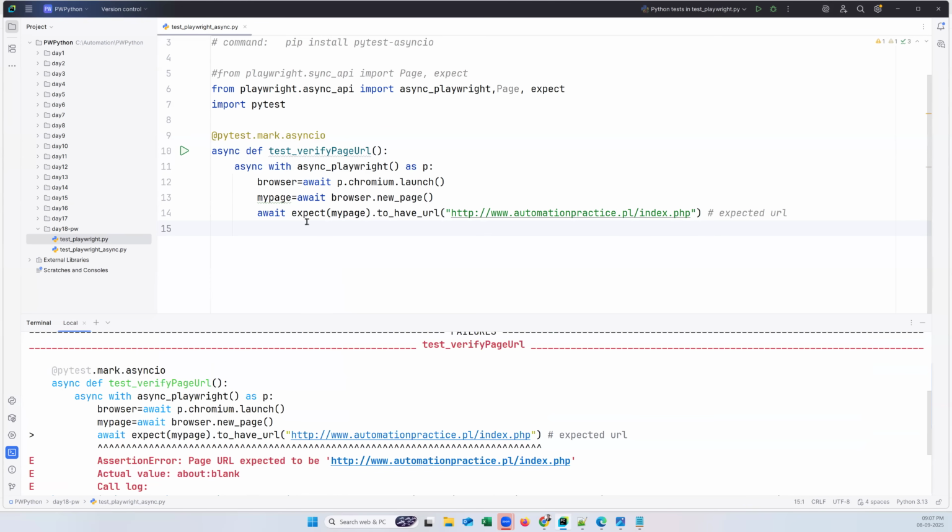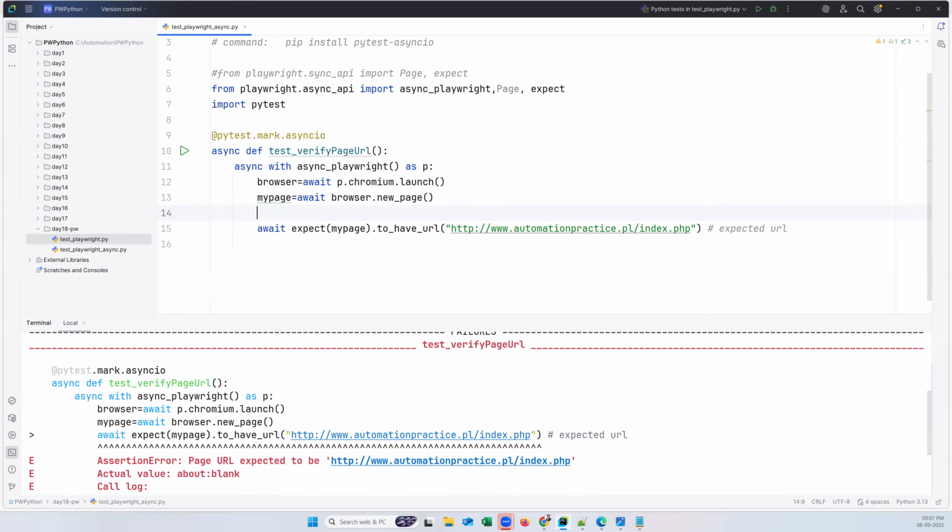So where we have specified the URL, we have not specified anywhere, right? We are expecting it, but we have not specified the URL. Where we have specified go to, we have missed it. Once we create this page, then we have to use my page dot go to, right? So we forgot this actually. So with go to, we need to specify the URL of the application like this. Then we can do verification.